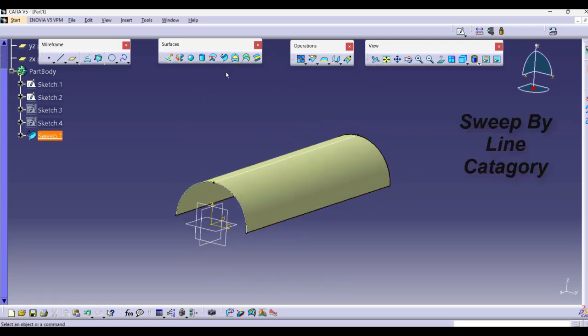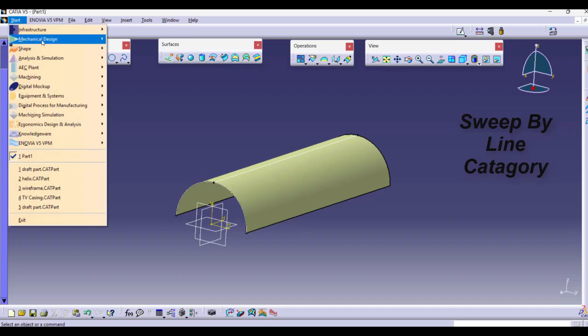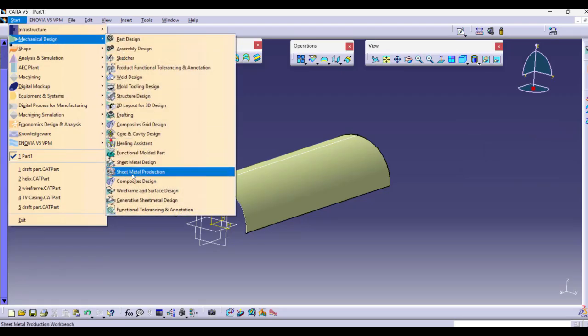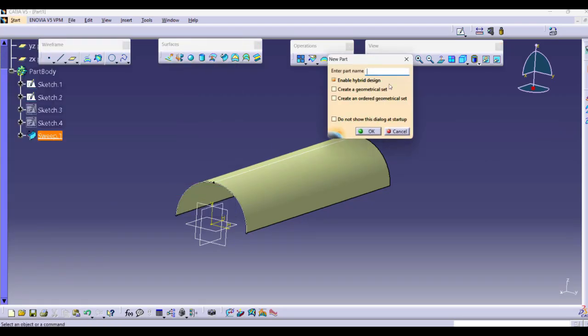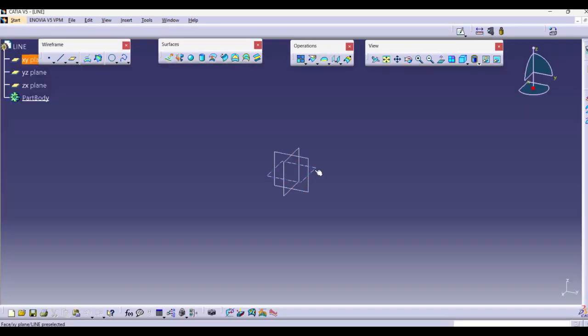So the next category we are going to start with now is line category for sweep command. So to start with the line category we are going to take new file. Say wireframe and surface design only. We will make the part name by the name of category only. Say line and say OK. We are going to select the top plane here and say sketch again.